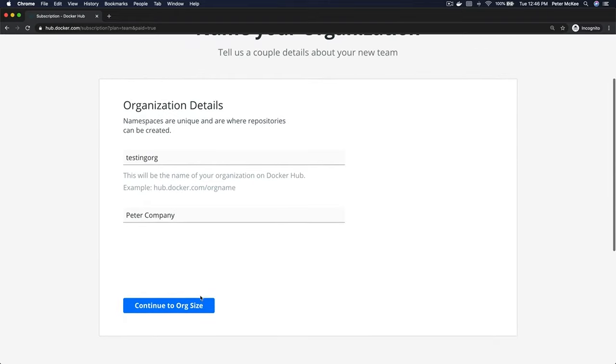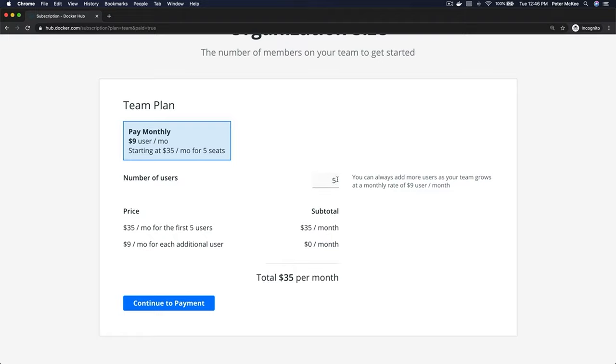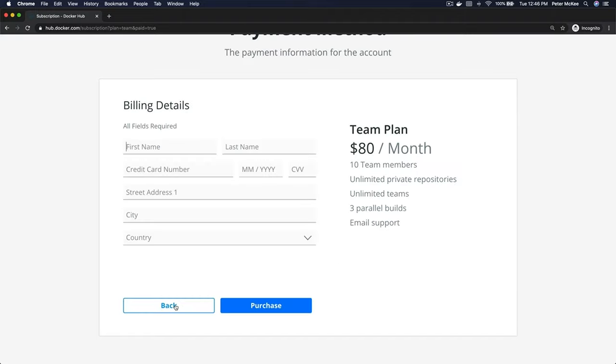Give it a name and a description. There we go. And this is where you'll enter the number of seats you want, number of users. So let's do 10. And you'll see here that the prices are updated. And then you continue into payment. You enter your first name, credit card, billing information, and click purchase. I'm not going to do that because I already have an organization, but that's how you create an organization.